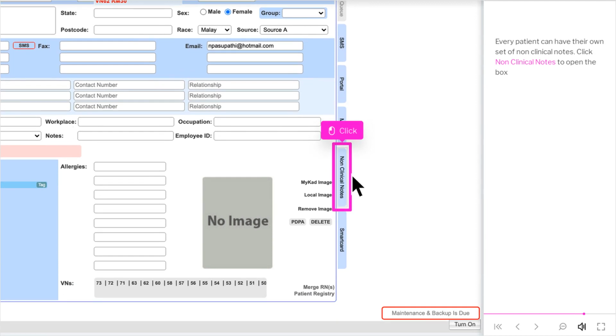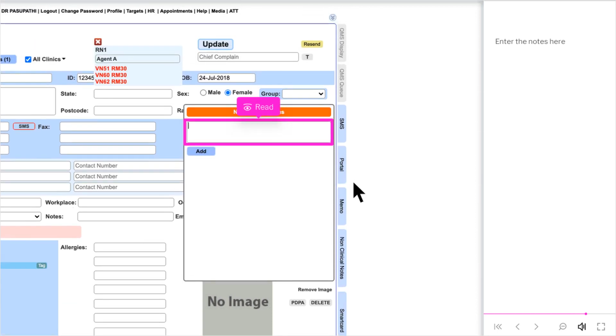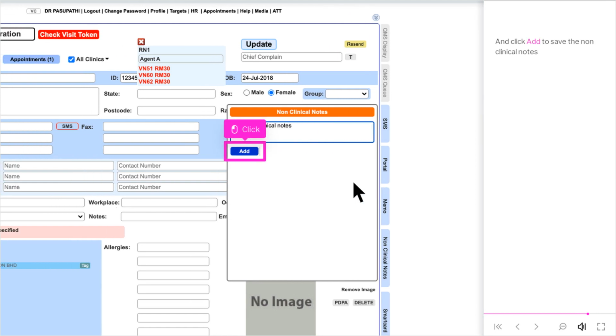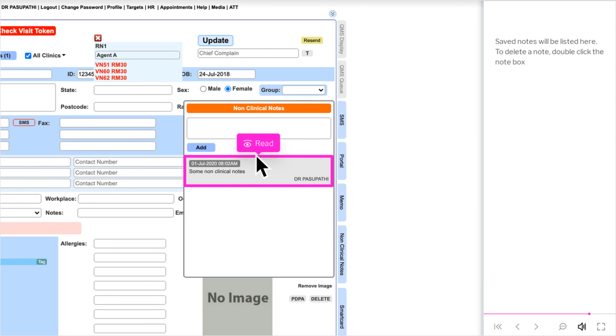Every patient can have their own set of non-clinical notes. Click Non-clinical notes to open the box. Enter the notes here. And click End to save the non-clinical notes. Saved notes will be listed here.